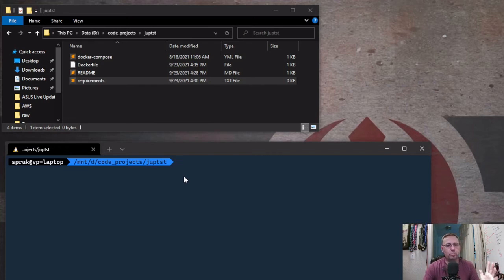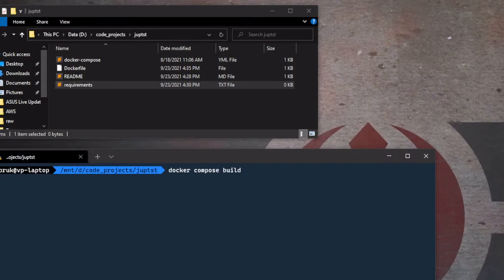But the easiest and simplest way, for development purposes only, if I wanted to do this, I can just say Docker Compose build. I forgot to go over Compose. I'll do that in a second. Okay, so let's go over the Docker Compose function before I get too carried away.